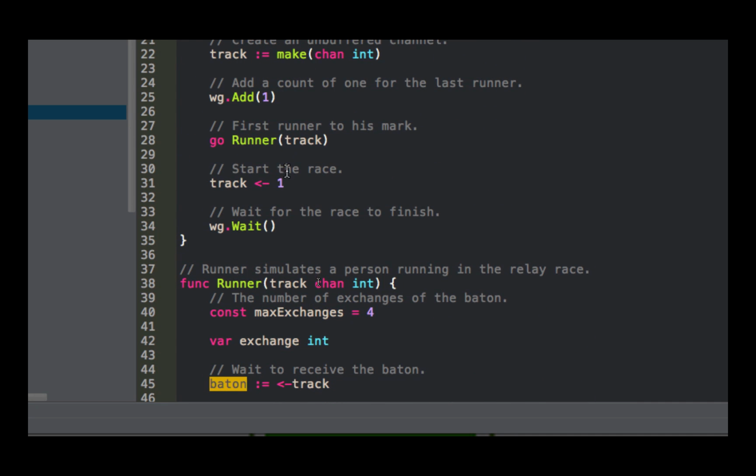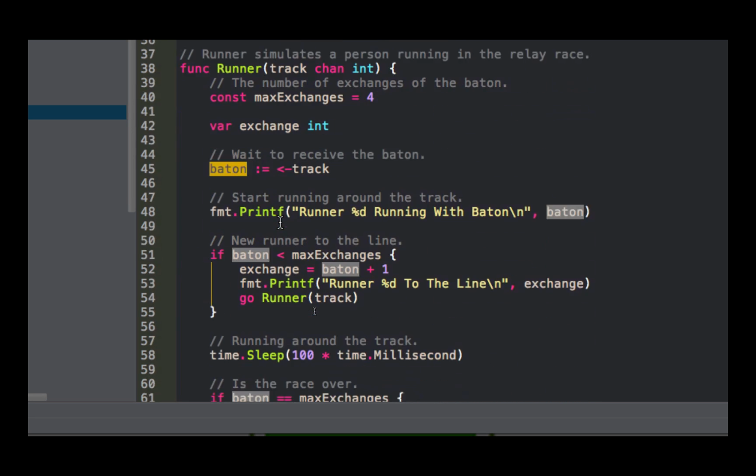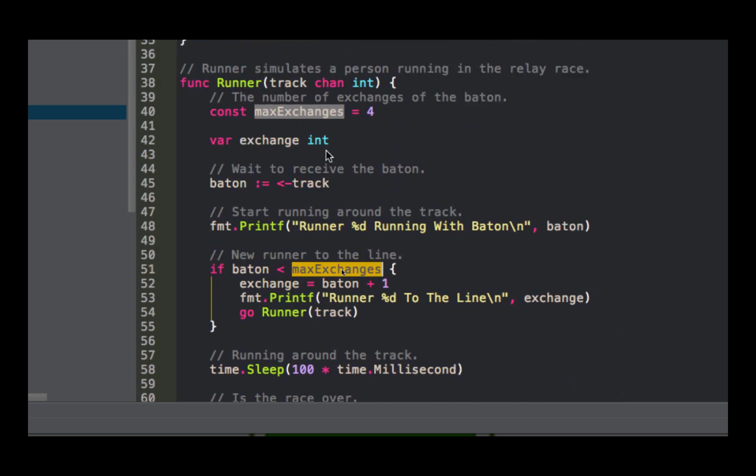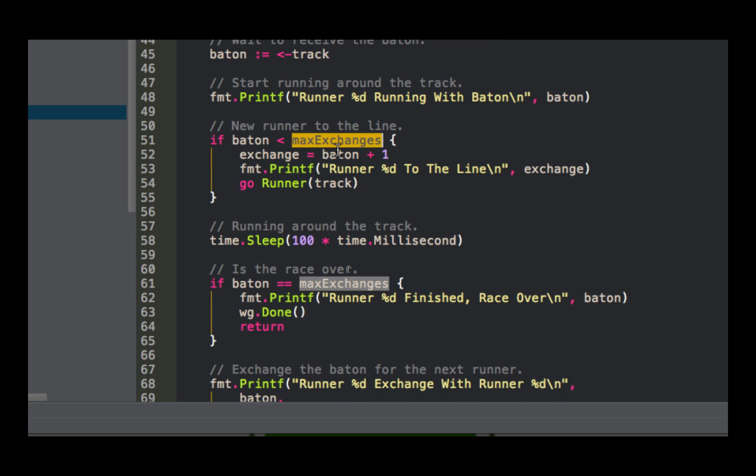And what did we put on? We put on 1. And so that's like seeding it. And then runner 1 with baton. So that's 1. Runner 1 running with baton. And baton is less than max exchanges. So max exchanges is 4. So if baton is less than 4, exchange equals baton plus 1. And we say runner 2 to the line.